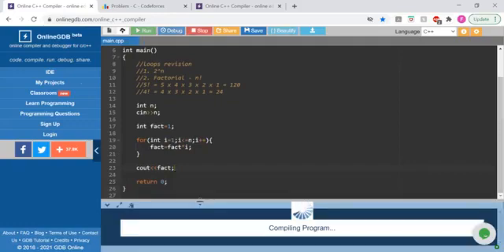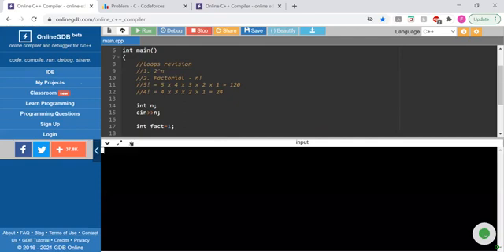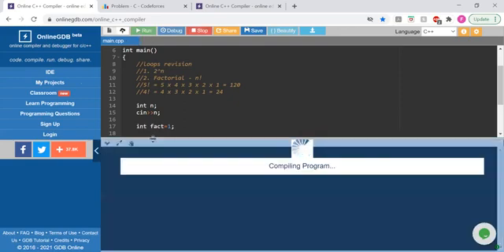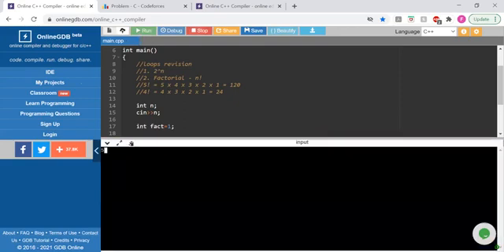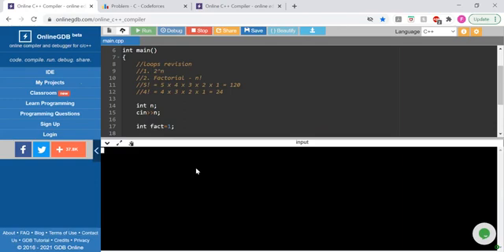Okay, I'm going to run our code and try 4. Awesome, 24. Let's try a bigger number. Let's try 5. 120, and so on and so forth. And if we go with 6, 120 times 6, which is 720.